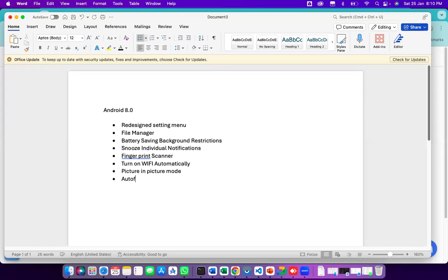Next will be the autofill framework. In a browser, in some of the applications we regularly use, we will save information, maybe a credit card, debit card, our name, whatever information. That kind of feature will be available in this, and it will be saved automatically. So that is one thing.